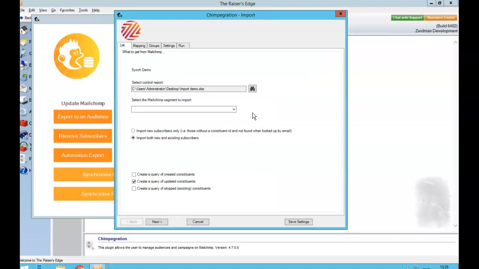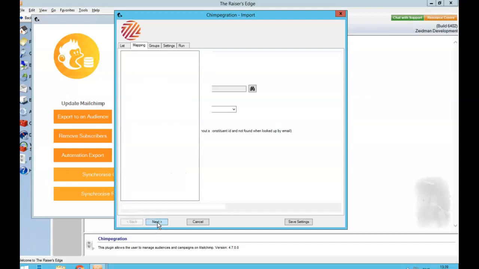And then we need to go through some settings before we run the import. So we've selected a control report here to work with. We can also work with a specific segment of an audience. And we can choose to either import only new subscribers, or we can import both existing subscribers with updates and new subscribers. And we can create queries of our created, updated and skipped constituents as well.